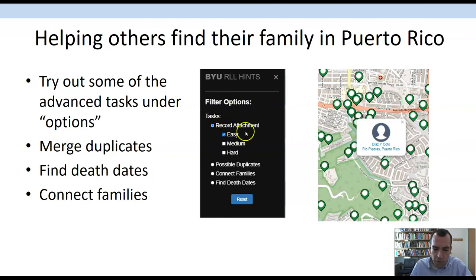Now, once you feel comfortable attaching records, you can start with easy ones and then move on to medium ones and then to hard ones, depending on your experience level. Once you've done some of these, you might try other ways to help make the tree better and more connected. One of these tasks is possible duplicates. This is when there's two profiles in the family tree that might represent the same person, and you need to make a decision about whether they should be merged or not. Again, this is something if you haven't done before, you can invite a family history consultant or someone with experience with family history to show you how to do that.